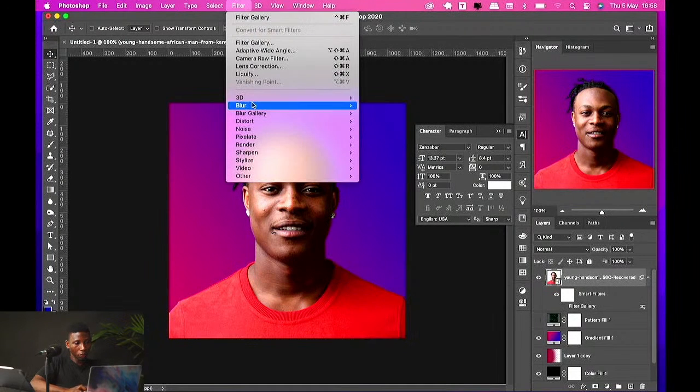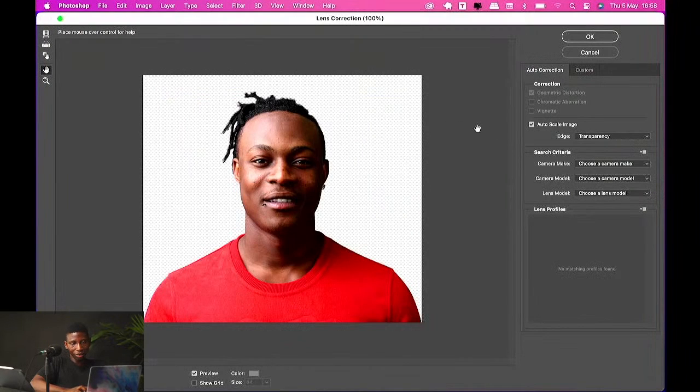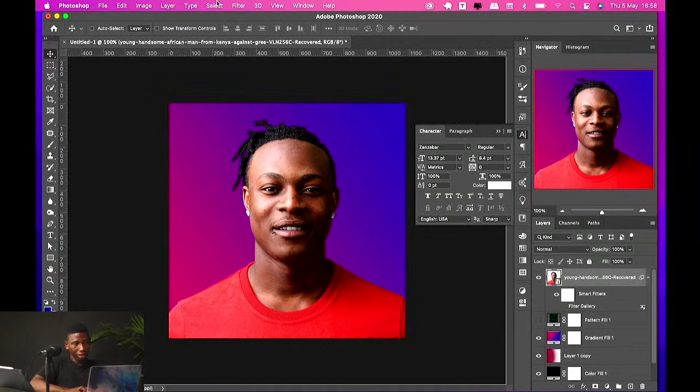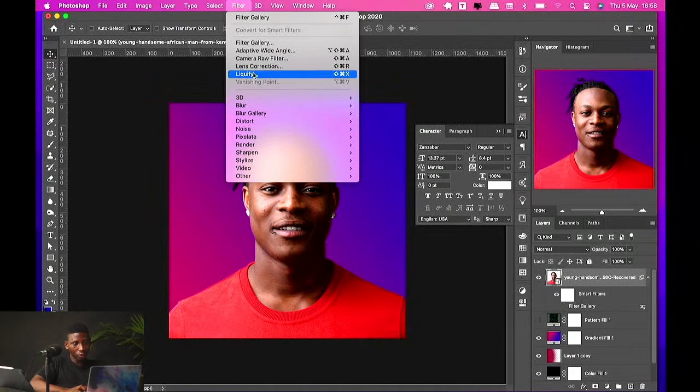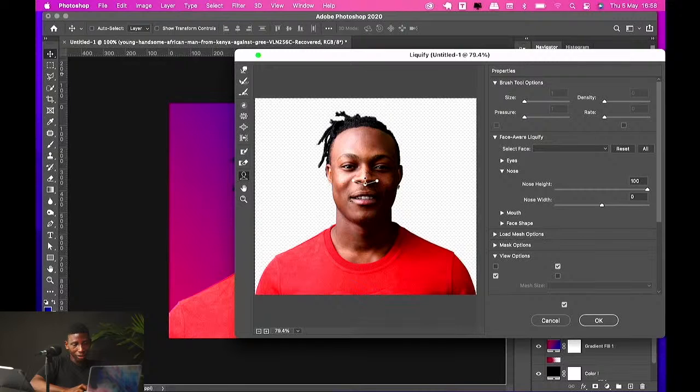So let me come here, filter. So we talk about filter gallery, camera raw, lens correction. Lens correction is basically you are trying to adjust your camera. I think that as need arises, you can use it. Liquify, at times, most people overuse it, which is the reason why. Sure, you see, I'm able to adjust the nose a bit in and out.